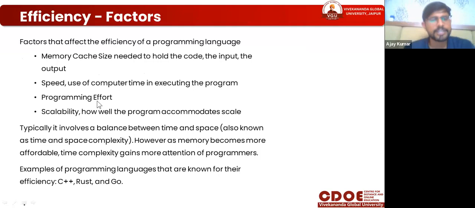Factors that affect the efficiency. Which factors disturb it? Memory cache size. Memory cache size is needed to hold the code and the input and output. Any code we write uses some memory. When we write on a notebook, that notebook space is also used. So the space in computer memory is some small memory that is used to write the code, for inputting, and for output.